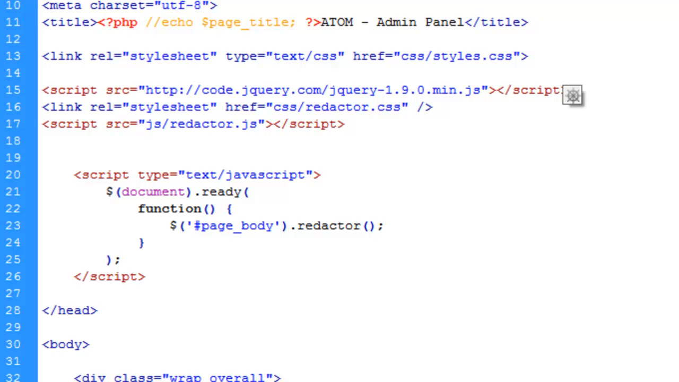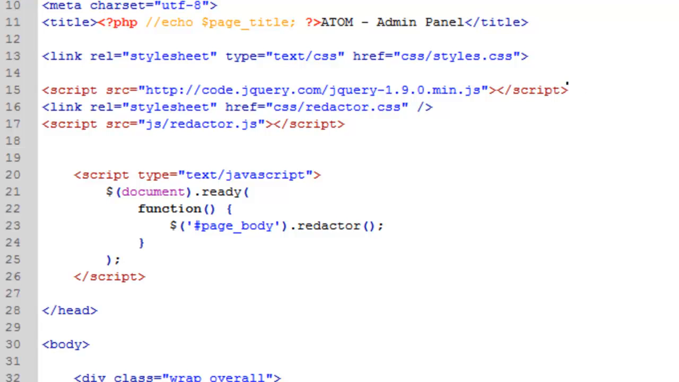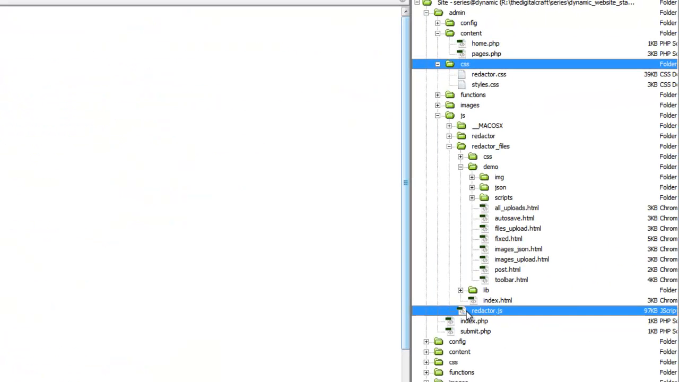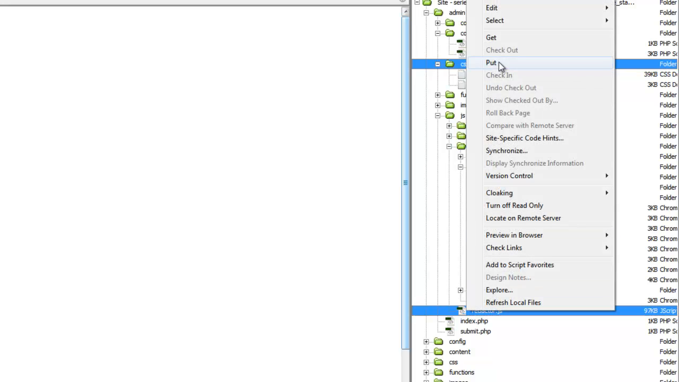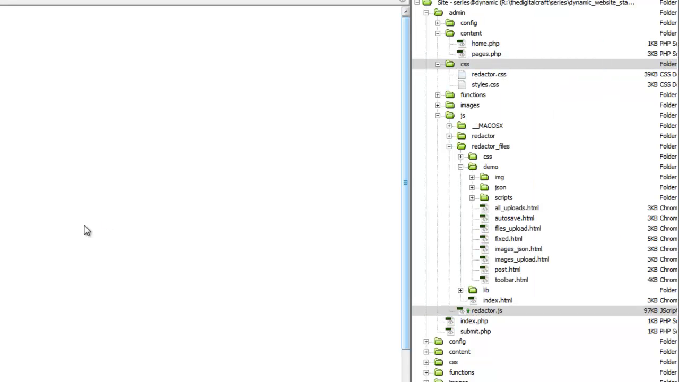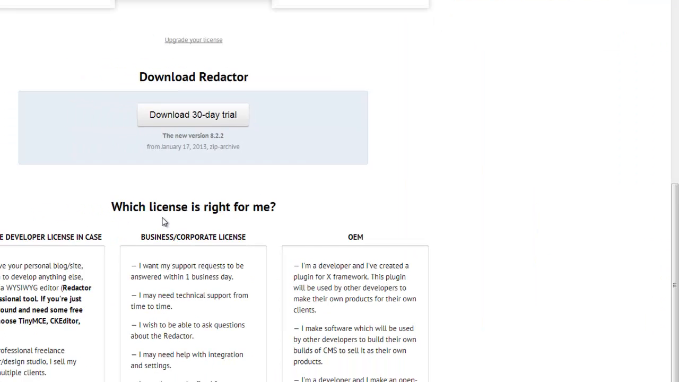And then we need to make sure that we have everything else. So let's just go ahead and upload the CSS folder, and then let's upload the redactor.js. So right click, put, and then let's go take a look at our browser.